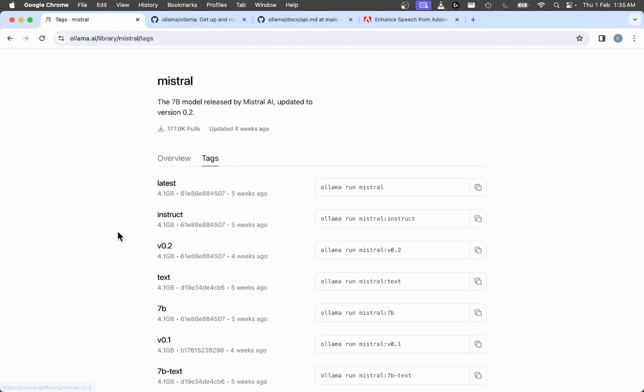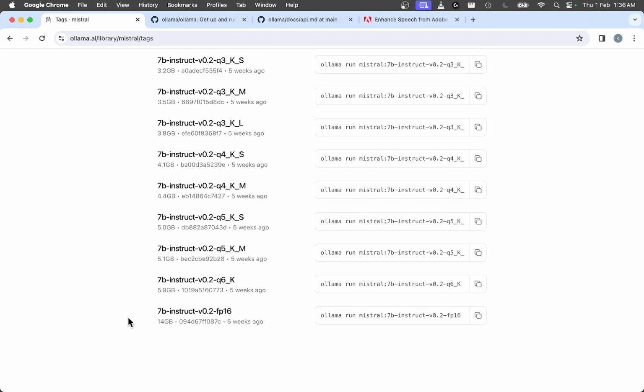And if you remember, the 13 billion version of Llama 2 was about 8 GB in size. So it's about half the size, which has outperformed in all the benchmarks. And that is why Mistral is one of the most popular large language models at this moment. And if you scroll to the bottom, you will see the floating point 16 precision 7 billion parameter version is only about 14 GB, a much smaller large language model. And you get to pull it using this specific command if you wish to do so.